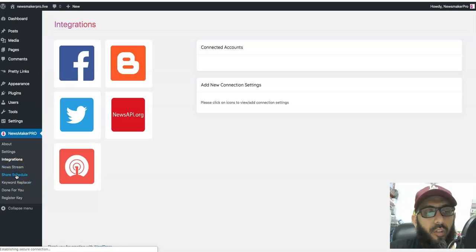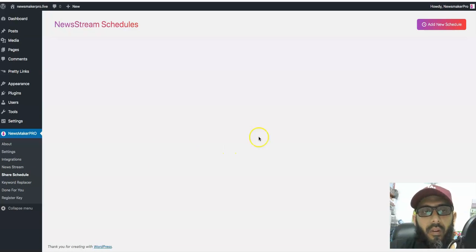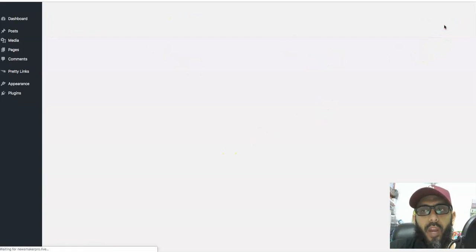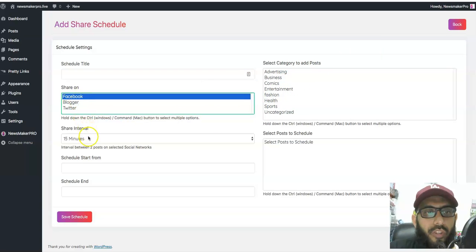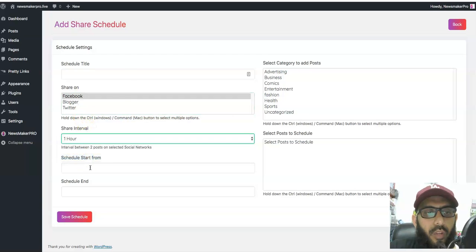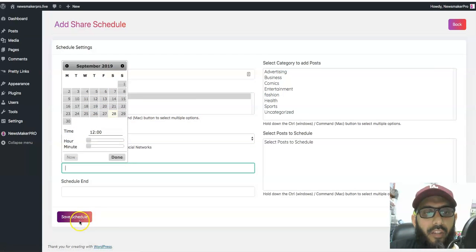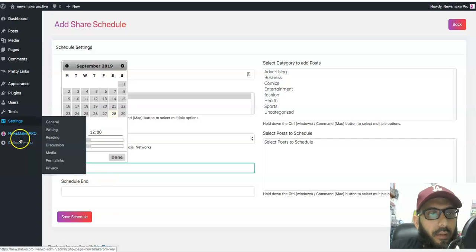Let me jump to the share schedule first before going to Newsstream. This is what I was talking about: you might be pulling lots of articles, but you need to share them across. These are the categories, and this is where you choose. For Facebook, I want to share every 1 hour, and you can schedule from which date to which date. Once you have done this, the articles already there keep publishing every 1 hour, going out to your Facebook, your Blogger, your Twitter. This itself is a way of pulling traffic to your website. That's the basic thing.